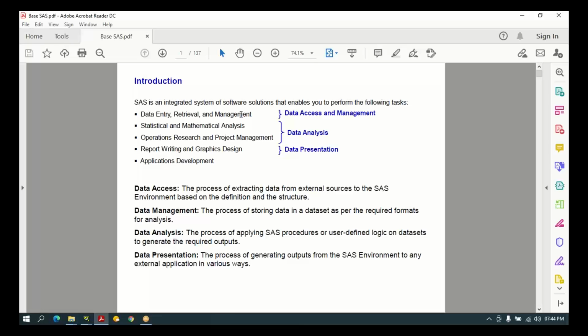Data presentation means the process of generating output from the SAS environment to any external application in various ways. Suppose you want to see it in PDF format, in Word, in Excel, or in any output format that is requested, even XML. Those are the many ways you can create the file, present the data, present the report, and present the analysis or output. So that's it. SAS can do anything in all the systems.